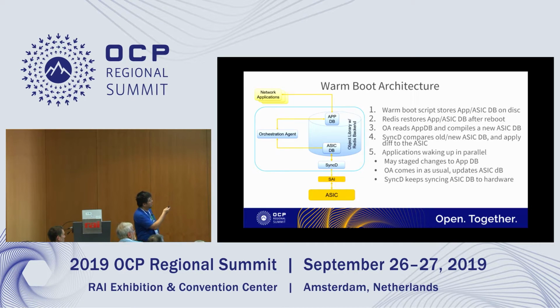And then the orchagent reads the application DB and compiles a new ASIC DB. You can think of orchagent as the compiler for the application DB, compiling a new ASIC DB. Because when we want to do the warm boot, we either add features or fix bugs. Maybe the bug is in orchagent, where it takes the application DB and compiles some wrong entries in the ASIC DB. We want to fix the bug by upgrading orchagent, rebooting with a new image. So in this case, orchagent reads the application DB and recompiles the ASIC DB.